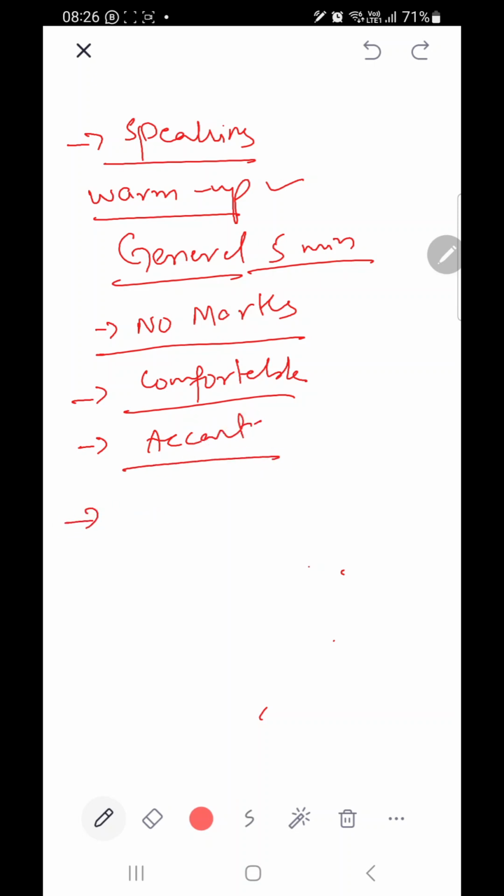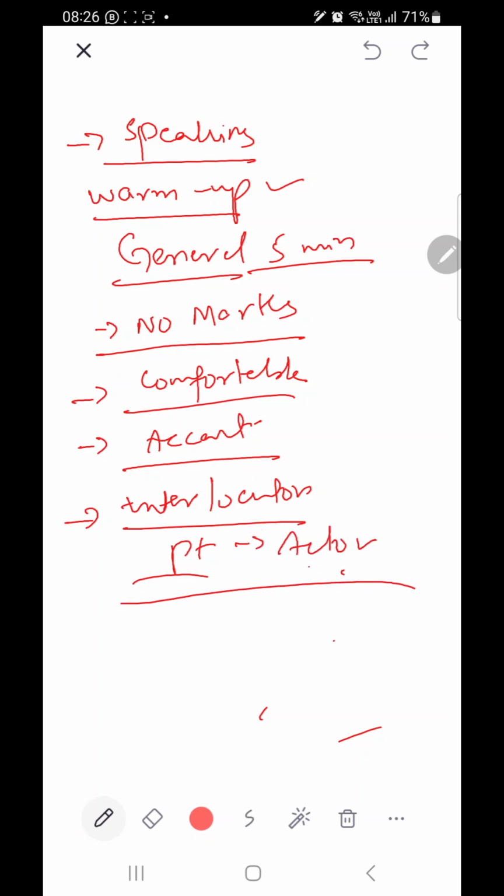The interlocutor, you can say, is just the patient actor. He'll be acting. No grading for this part. This part is just to make you comfortable with the scenario so that you can perform well in the next part. The next part is the role play.